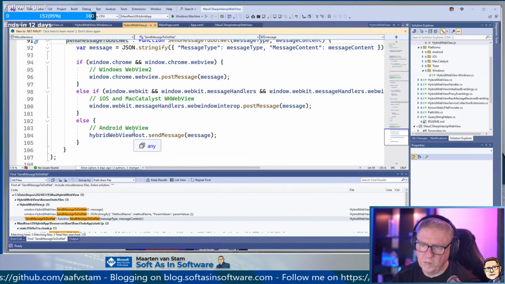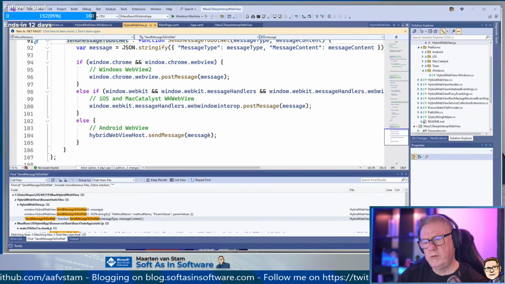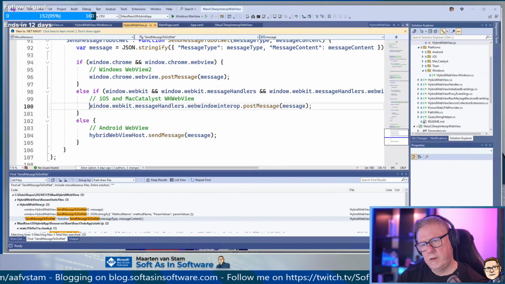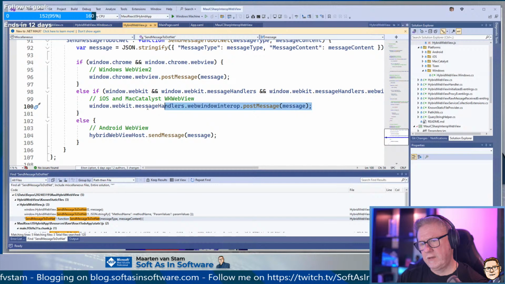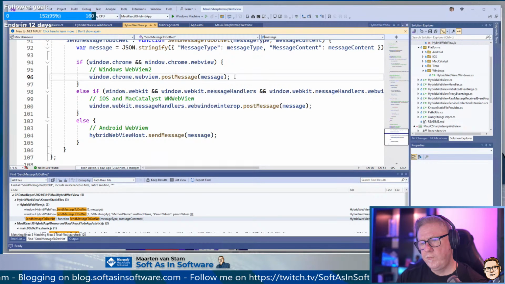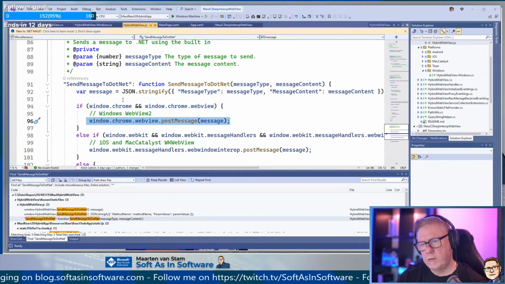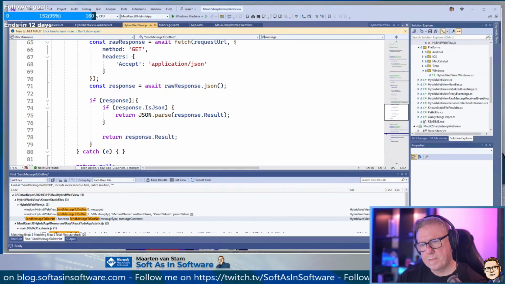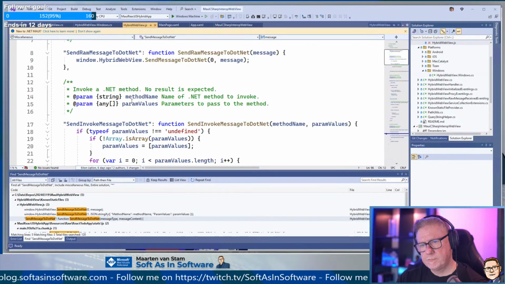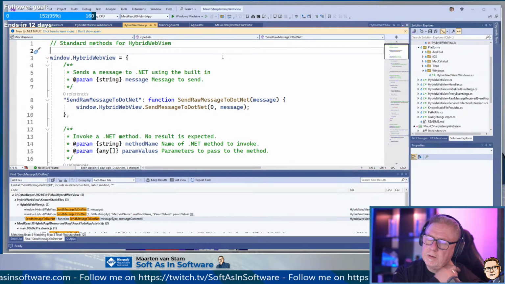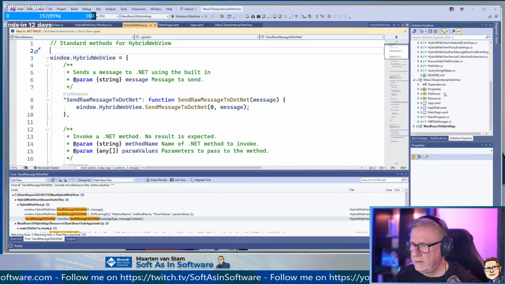This is sending to the web view to Android, WebKit. So that's different. Okay. Well, it's a little bit different than I expected.